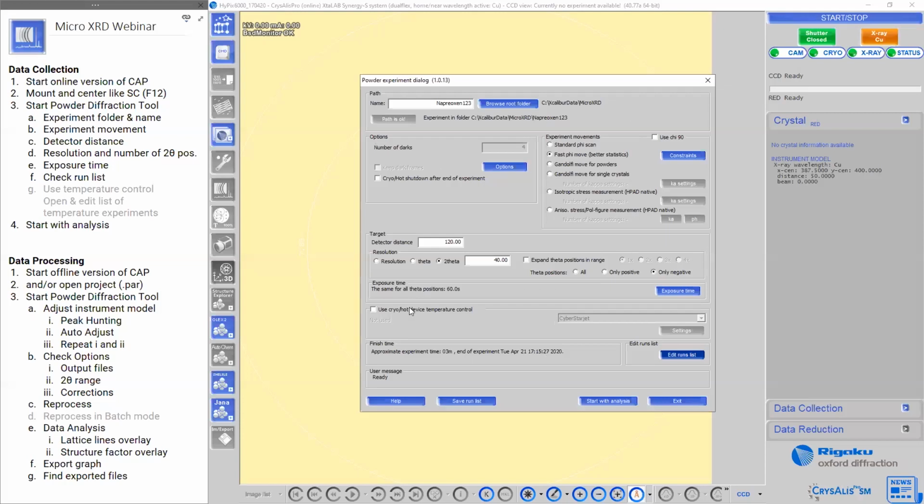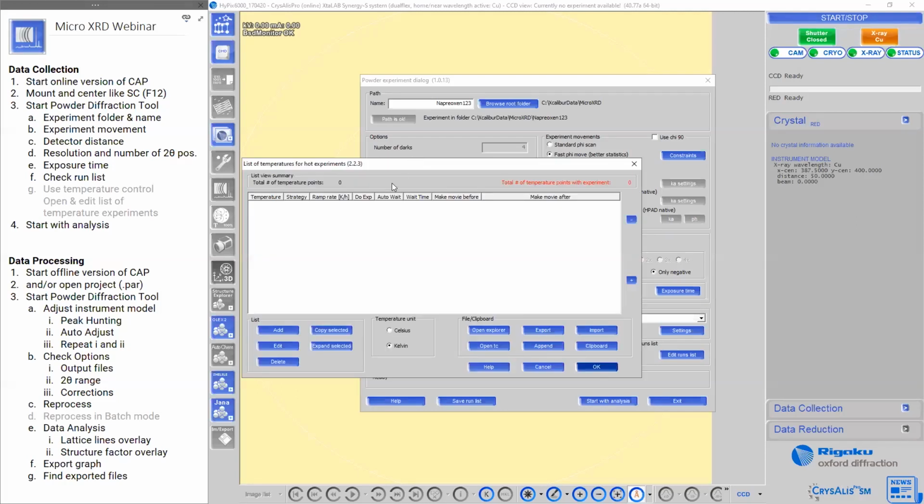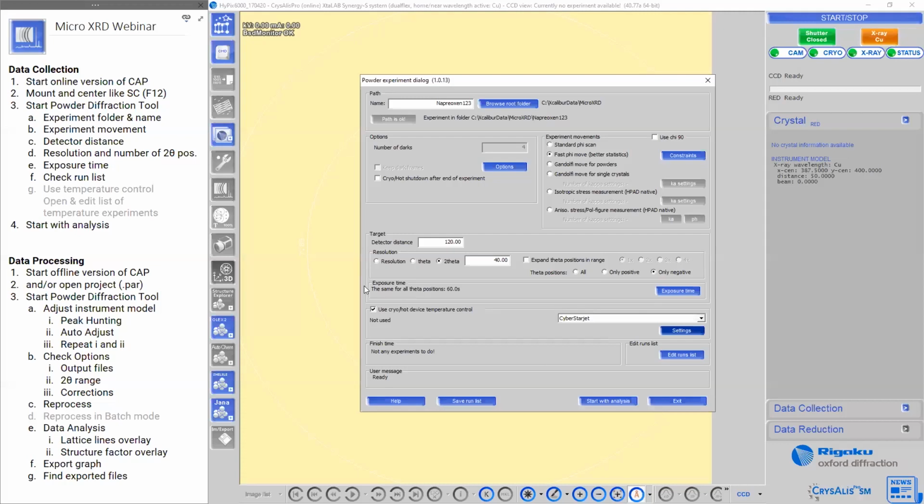Last but not least, there is an option to perform temperature experiments. You can activate this corresponding checkbox and select your temperature device in this drop-down menu. By clicking on Settings, you can design your temperature experiment. This is the same function as for a single crystal temperature experiment. After each temperature step, the data collection strategy will be performed. For this experiment, we do not use the temperature device.